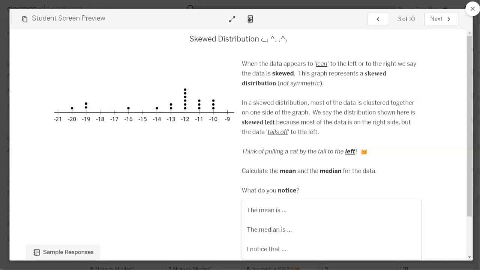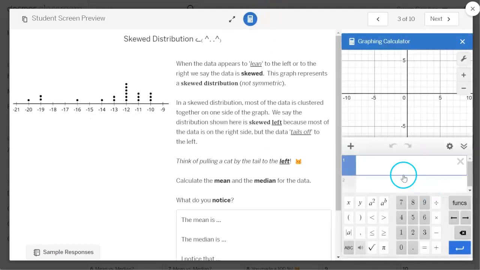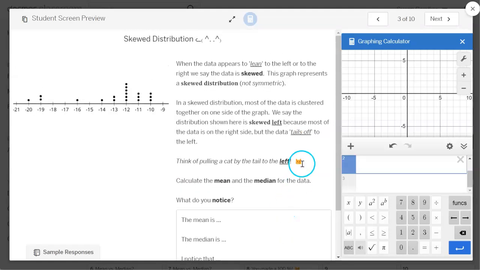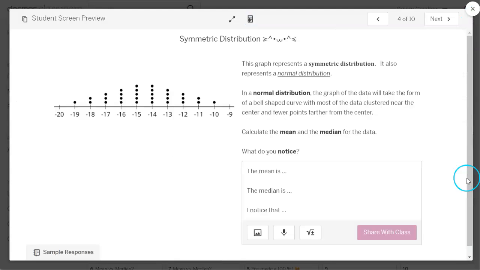So they will calculate the mean and the median for the data. They will use this calculator icon, and they can click over here and just create their list like they did in the calculator yesterday. Then they can come down here and type mean, and put the name of their list in parentheses, and it will do it for them. So basically they're reviewing what they learned yesterday. They should notice there's a relationship between the mean and the median. They're comparing them.